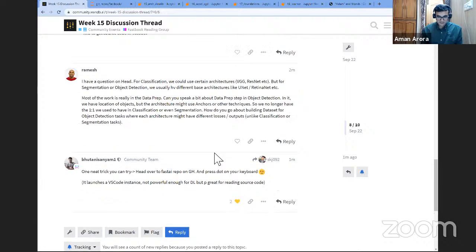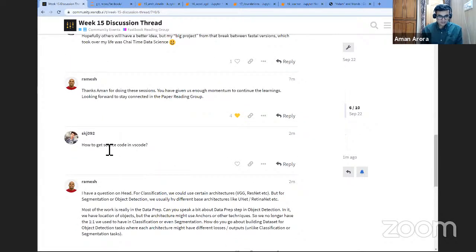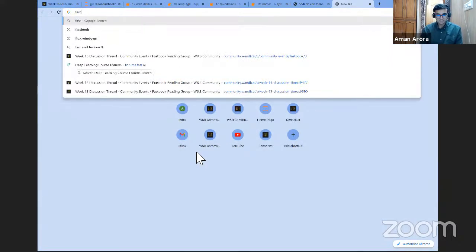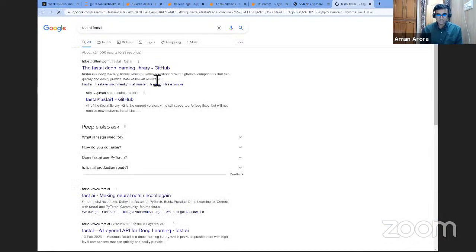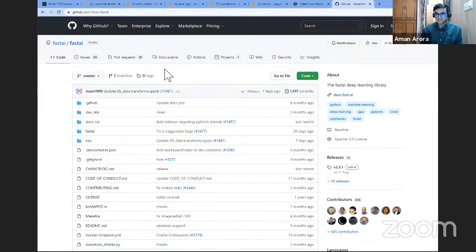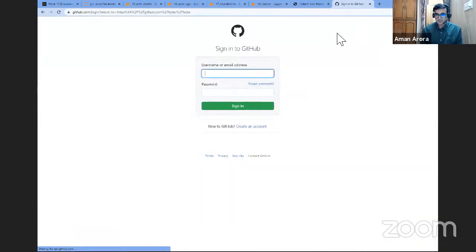Thanks, Ayam. That's a good one. How to get source code in VS Code? As Ayam has mentioned, if you just search FastAI and go to the FastAI deep learning library, GitHub now has this amazingly cool feature. If you press dot, I've just pressed dot on my keyboard, and nothing's happening. Interesting. Oh, I'm not signed in, I guess. That's why. I'll have to sign in.